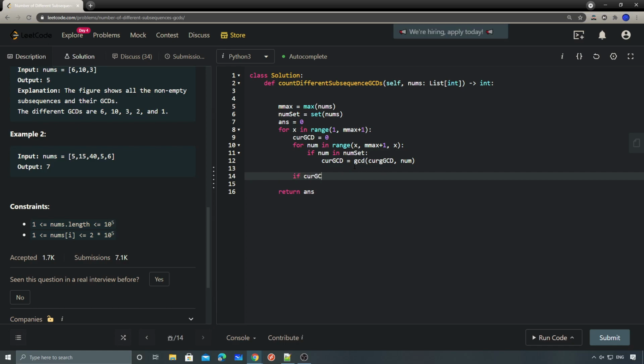If the current GCD is equal to x, then I increase the answer by 1. This is the same thing. Here it's just a little bit of termination, because since it's only going down, as long as it has reached the number itself, we know we don't need to include more numbers, because we have found the smallest number that the GCD could ever get. Yeah, so that's the basic idea.